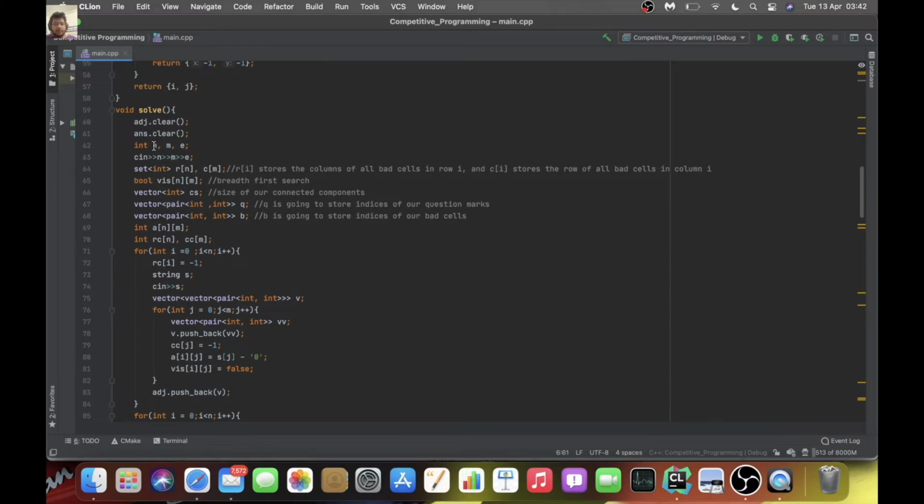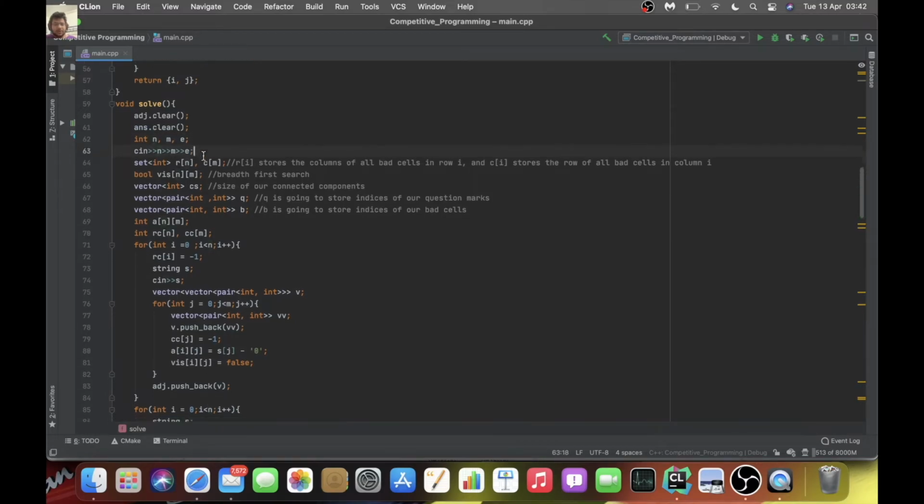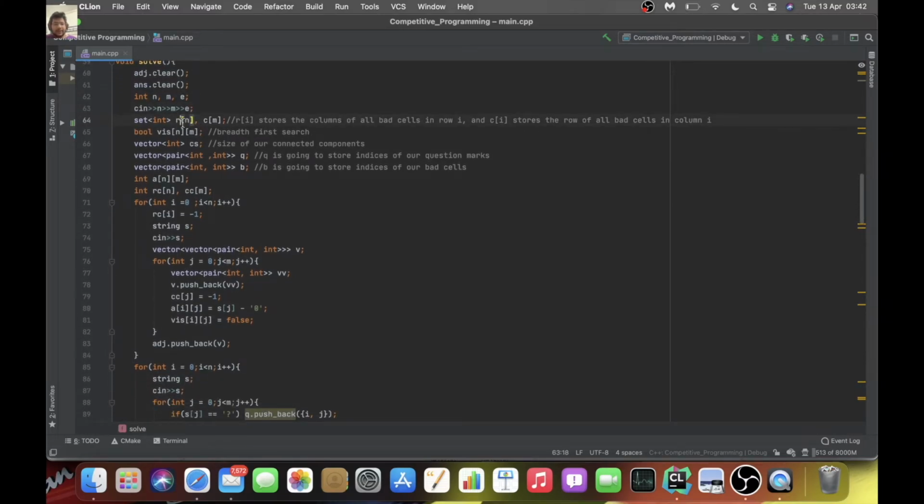So now we just input all of the dimensions. Now set int r and c. So r[i] basically stores the column of all the bad cells in row i, and c[i] stores the row of all the bad cells in column i. Now bool viz[n][m] is just a visited array for cells that we're going to utilize while building our BFS tree.